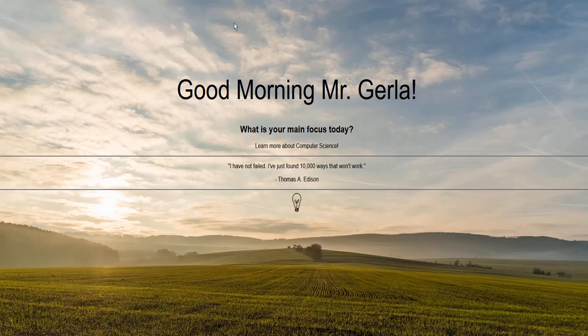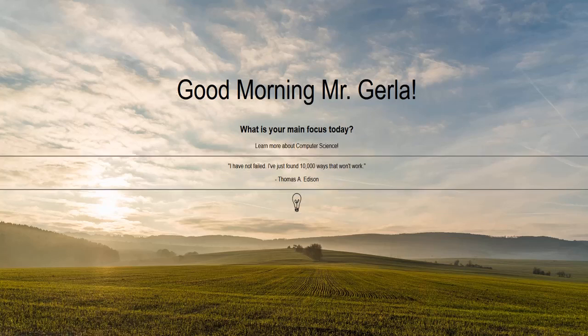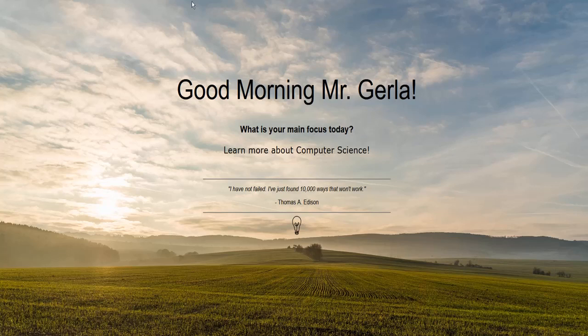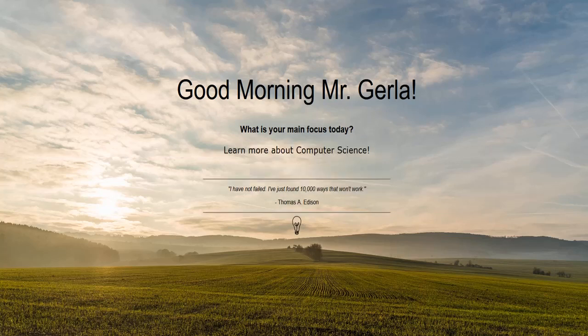All right, so let's just compare our two. So this is what we have right now. And this is what we're aiming for. So getting closer for sure. The H2 actually looks the same to me. And it's in the exact same location. So our padding must be good. Okay. The learn about computer science does look different though. So that paragraph.